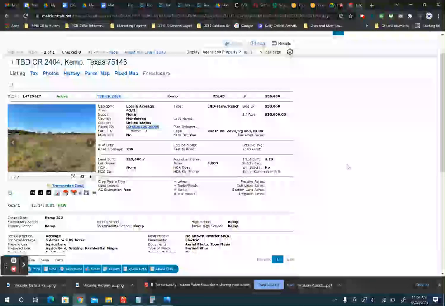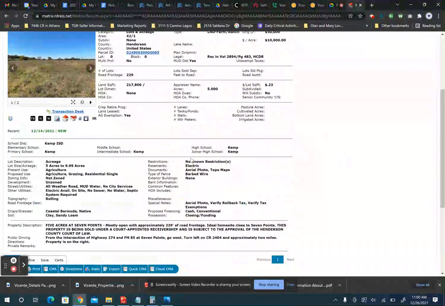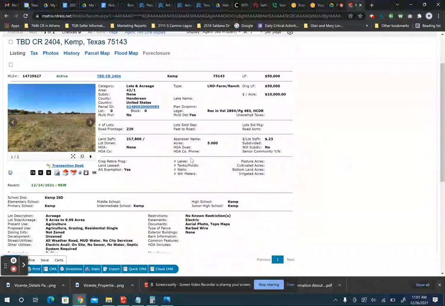Okay, this video is how to write an offer on an unimproved property contract. Unimproved property contract is typically for 5 acres or less. We'd want to use a farm and ranch for anything greater than a 5-acre property. There are certain things in a farm and ranch that are not relevant to an unimproved contract.